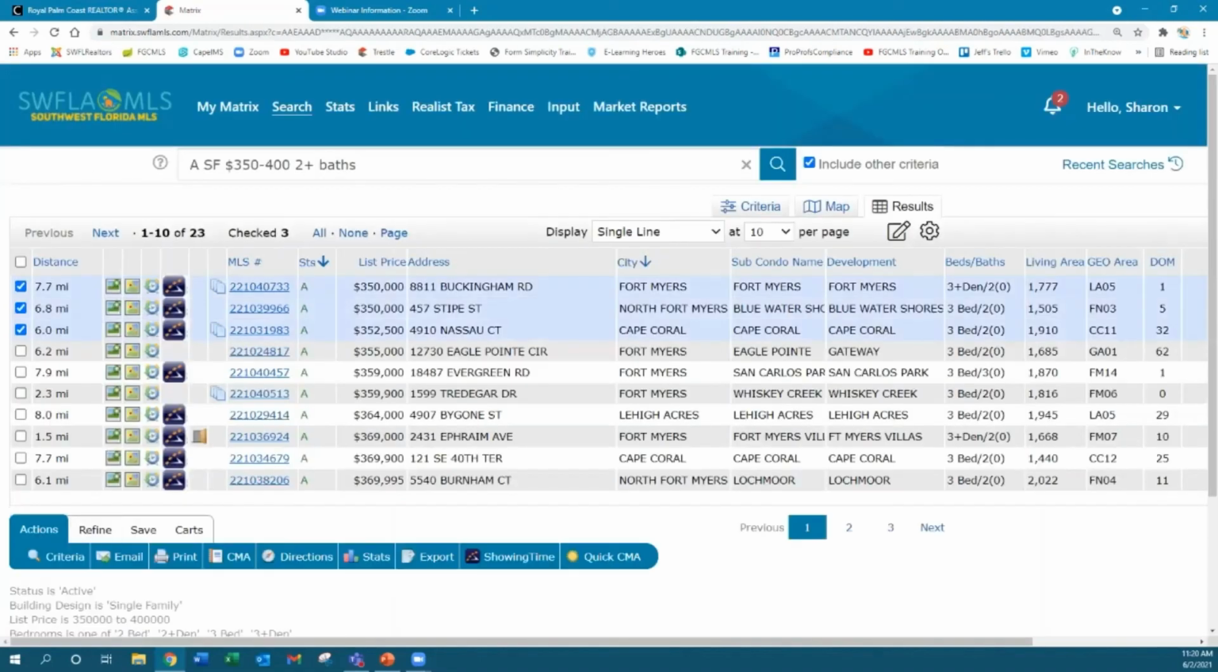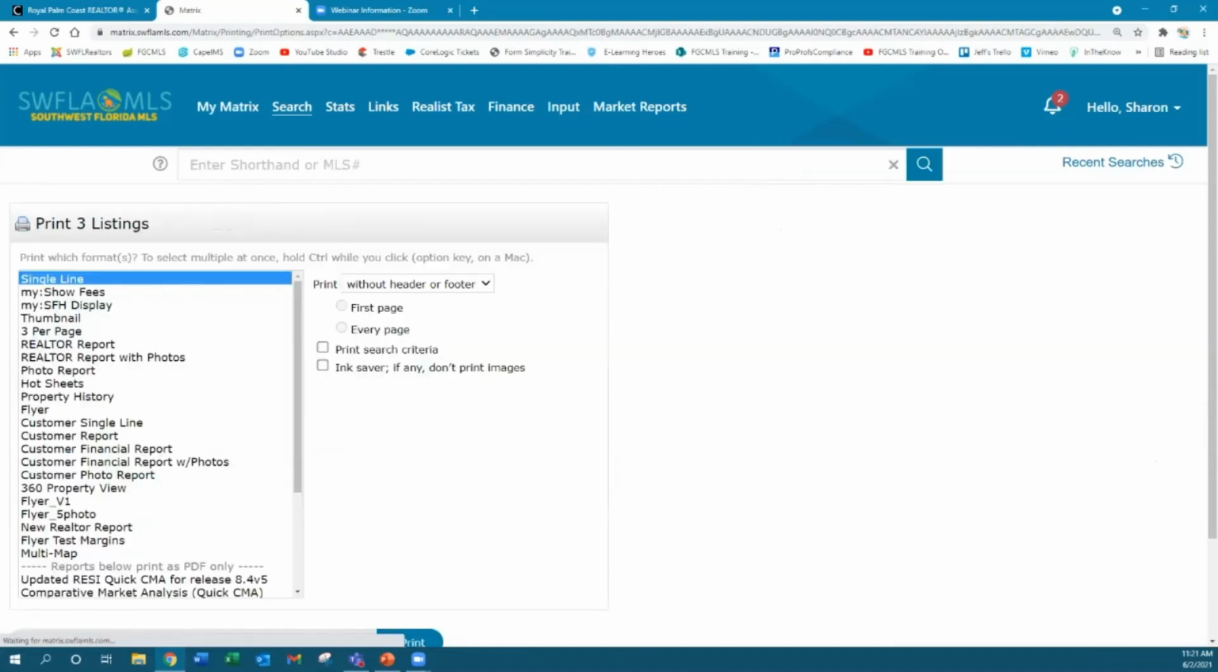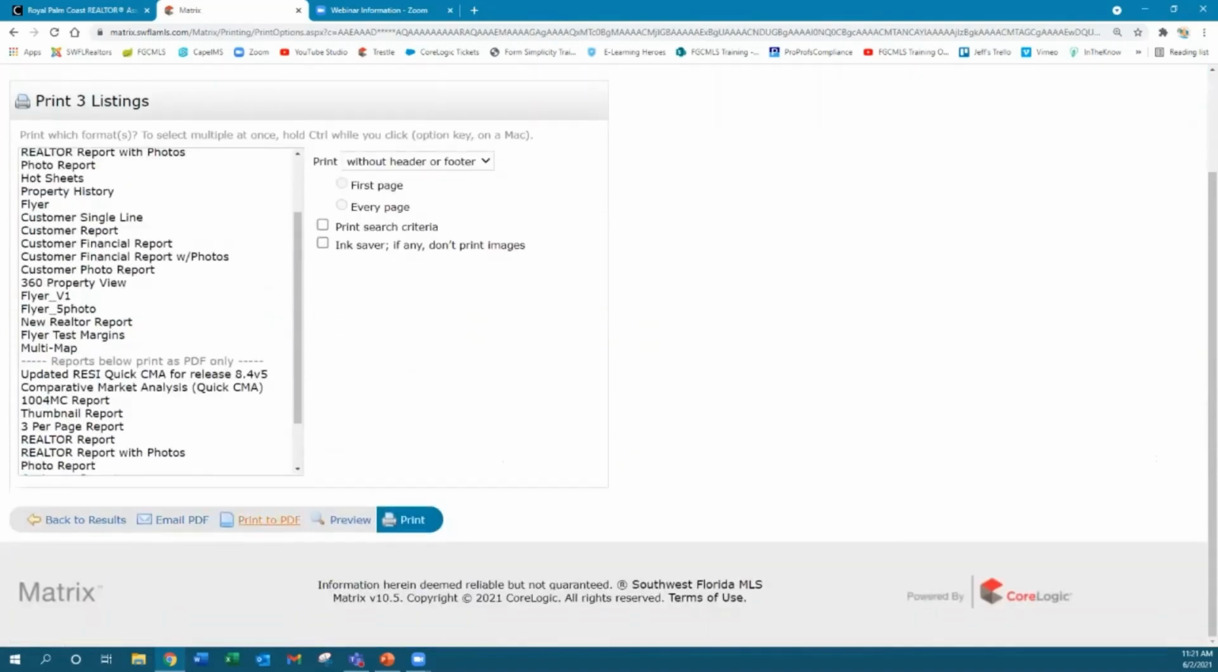And what that's going to do is send these 3 listings to your customer's portal. Your customer will get an email, and they'll have to select to view the listings, to opt in to receive your email. And when they do that, it'll take them into their portal, and then from that point on, they won't have to do that again. We could print these listings, but before you ever print anything in Matrix, always click print and always select print to PDF first.